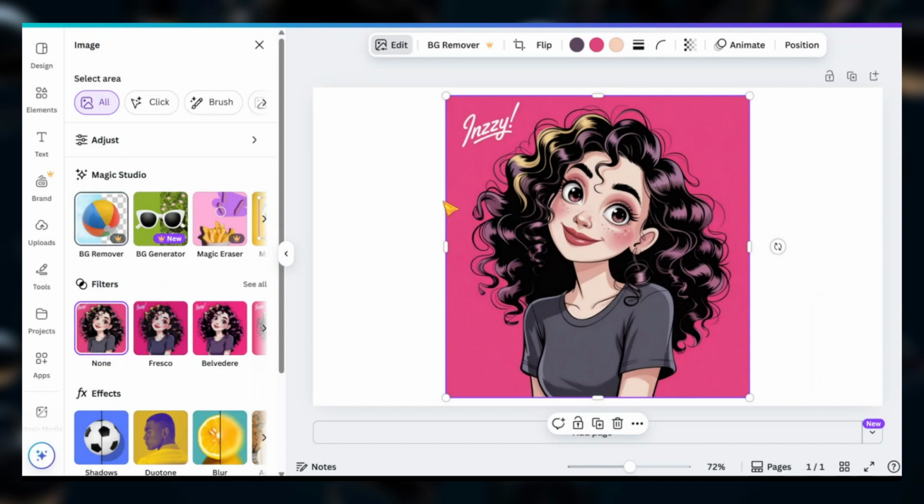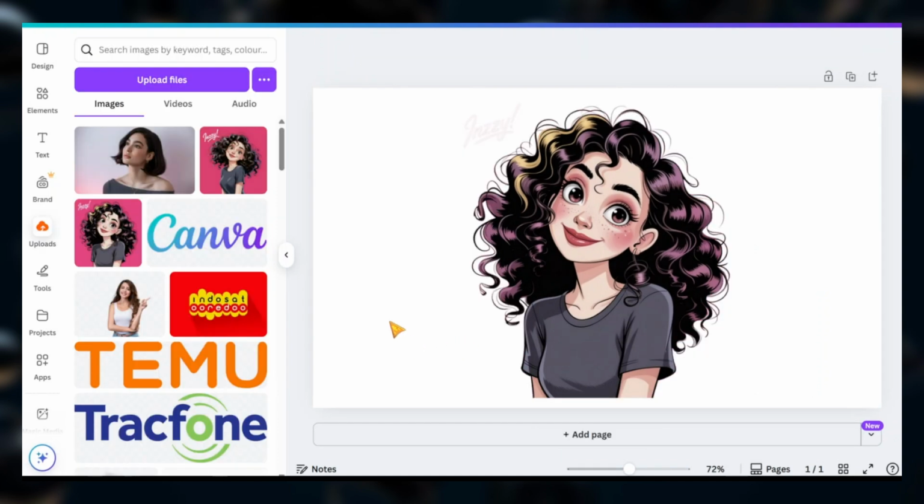And that's it. With Canva's Background Remover tool, you can create clean, professional-looking visuals in just a few clicks, whether you're working with images or videos.